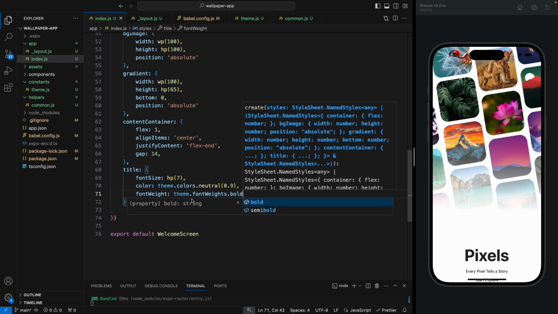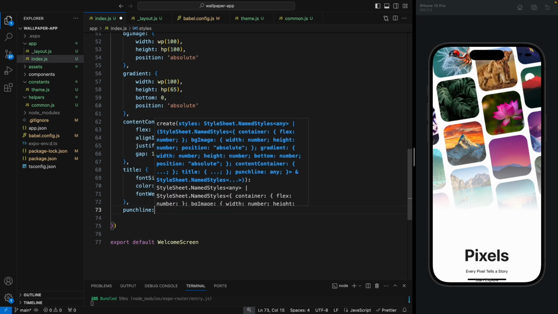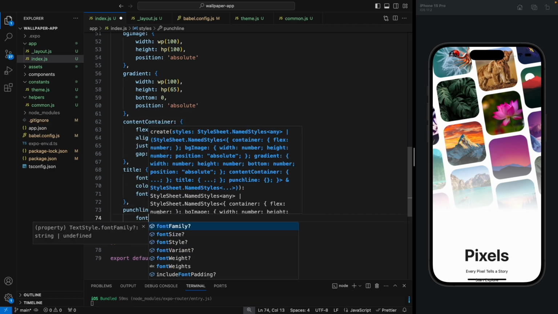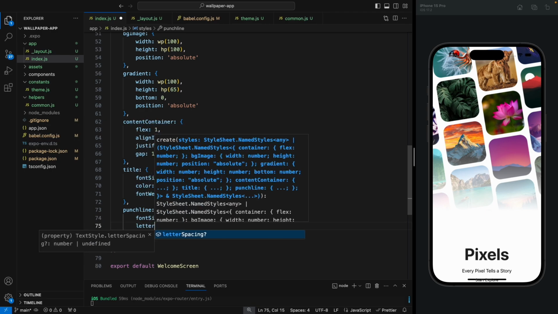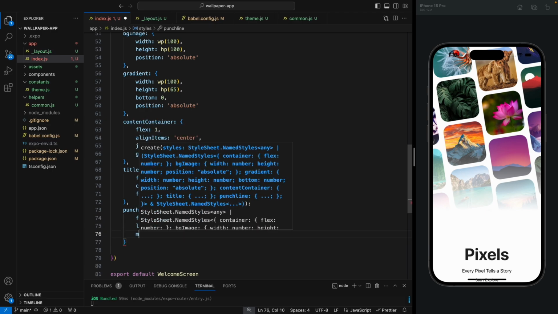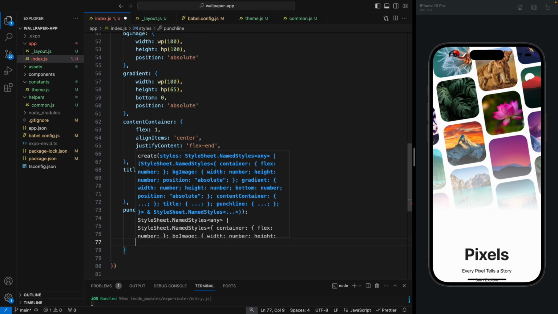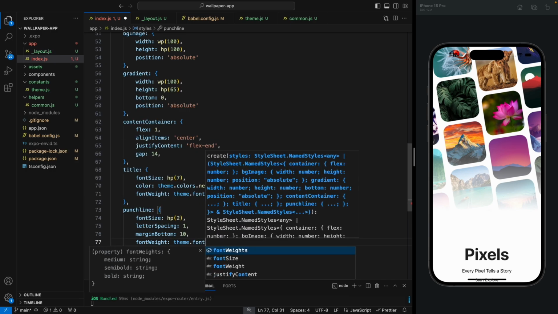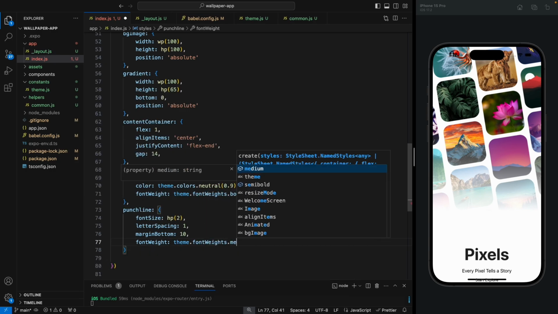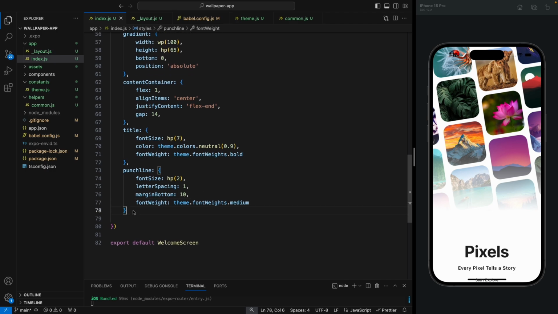Now next we're gonna add the style for our punchline, so let's use the responsive font size as HP2, and let's increase the letter spacing as 1, margin bottom of 10, and let's give it a font weight of medium from our theme like this, and save this. Okay, we can see our punchline.